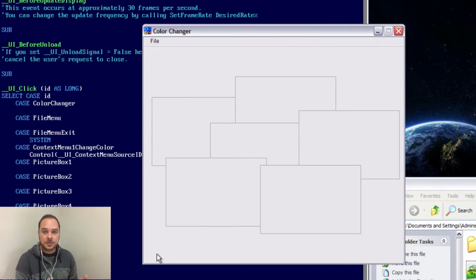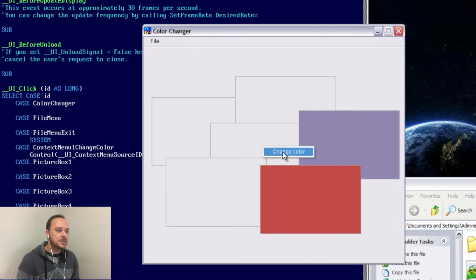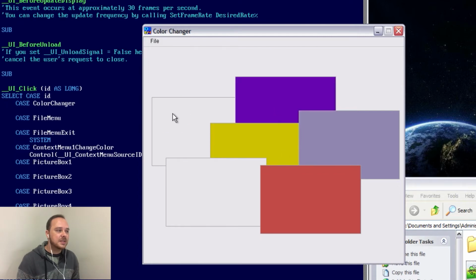It's only there at design time, so you know that your form contains a context menu. And because I associated it to all of these picture box controls, when I right-click out of them, nothing happens. But when I right-click any of them, I'm going to have that context menu show. And when I click change color, it's going to change the color of the control I right-clicked, because that's what I programmed it to do.